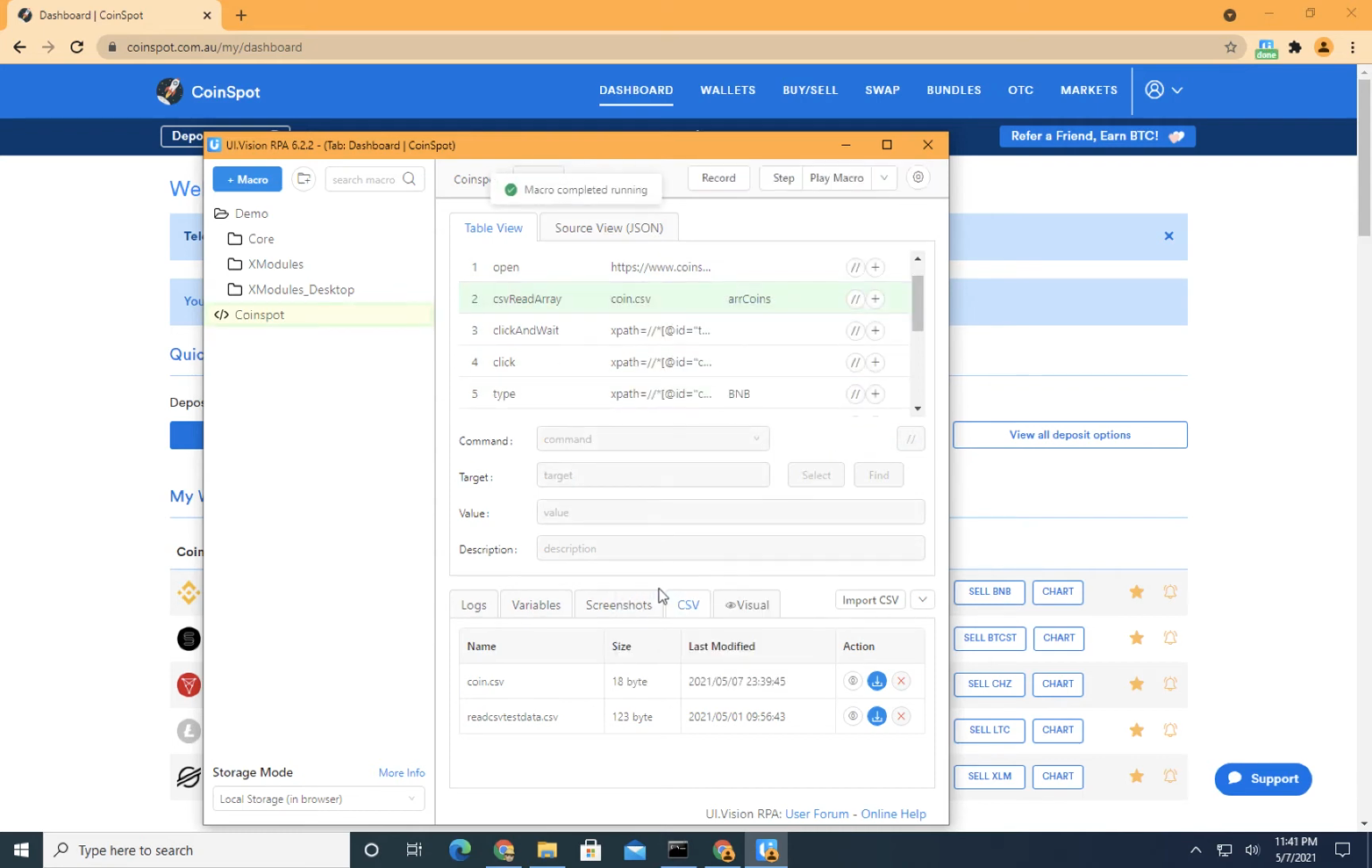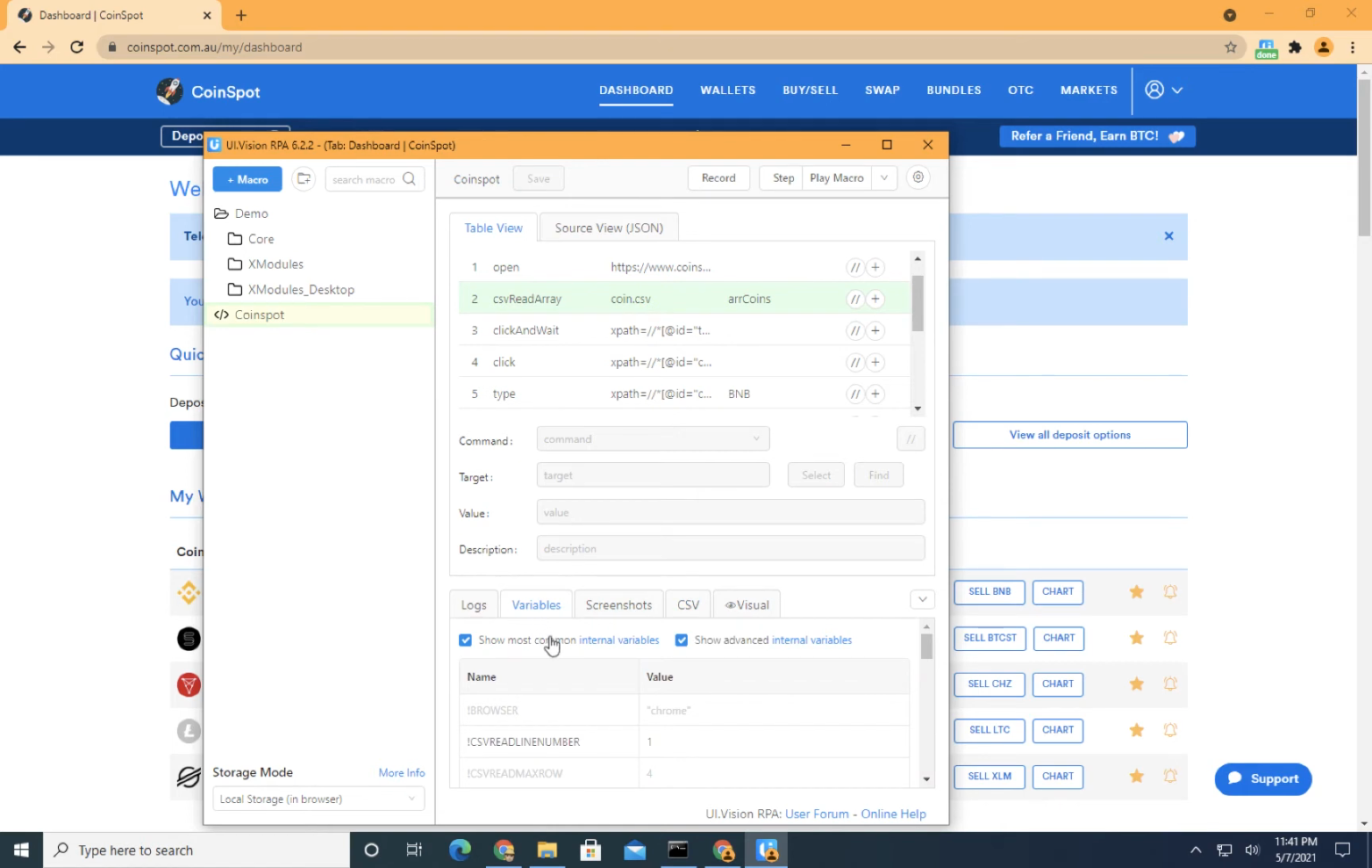Okay, so we executed that, and if we go into the variables tab and we switch on the advanced internal variables, we'll see a few interesting variables, but I want to bring your attention to CSV read max row. And what that variable contains is the total number of rows that it read from that file. So just take note of that.